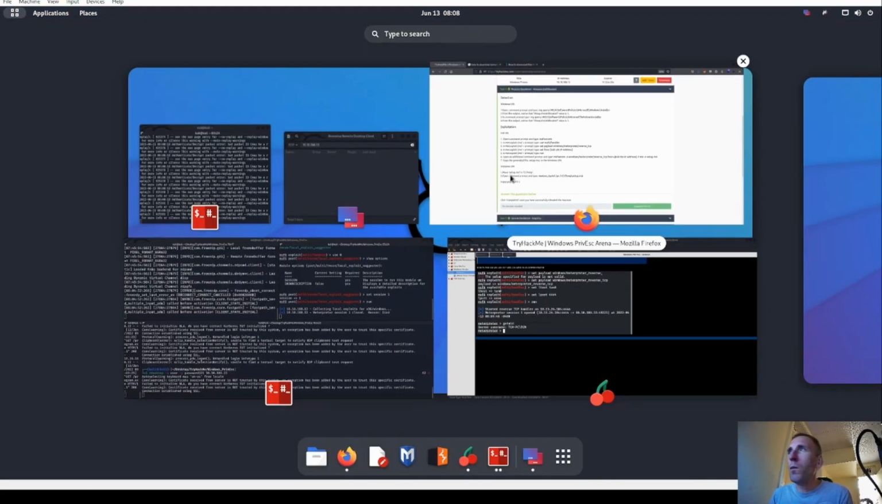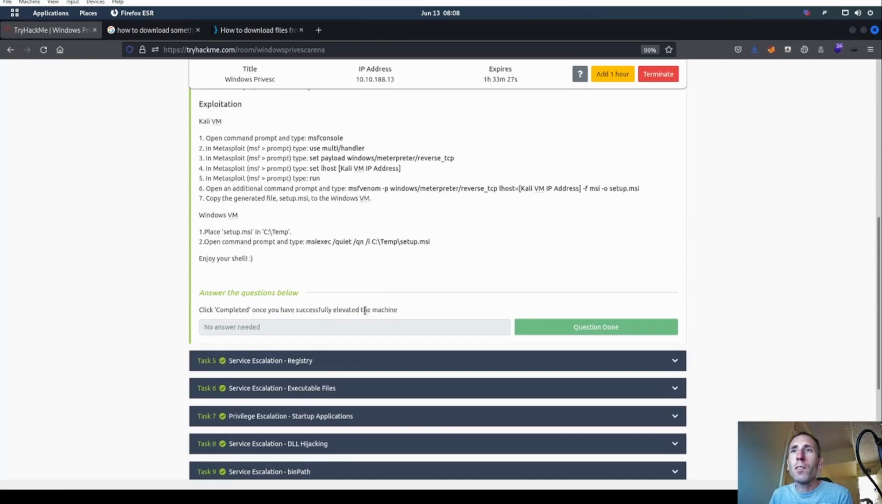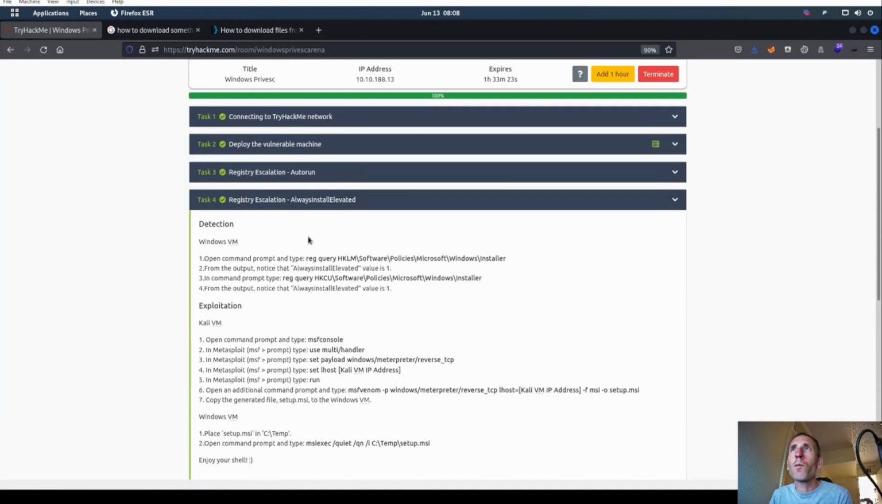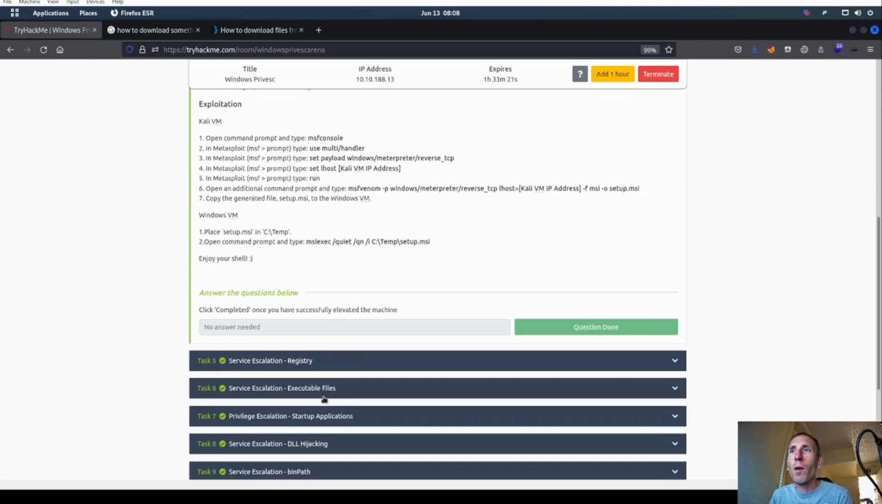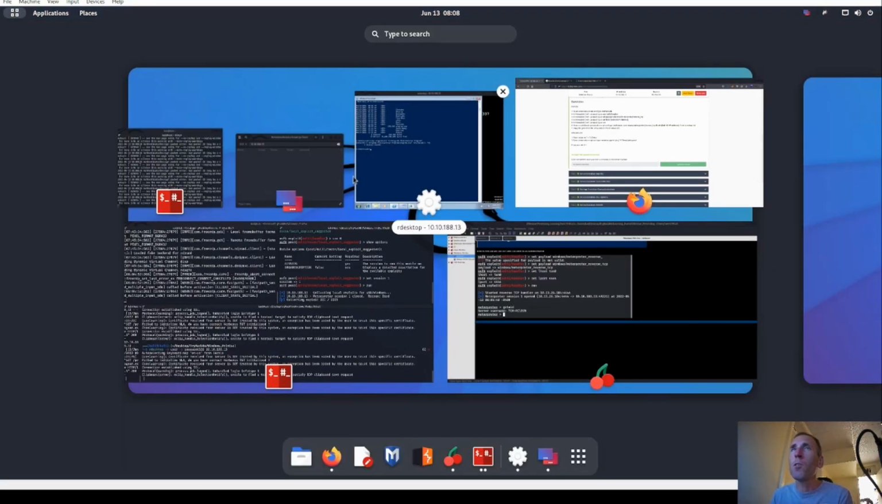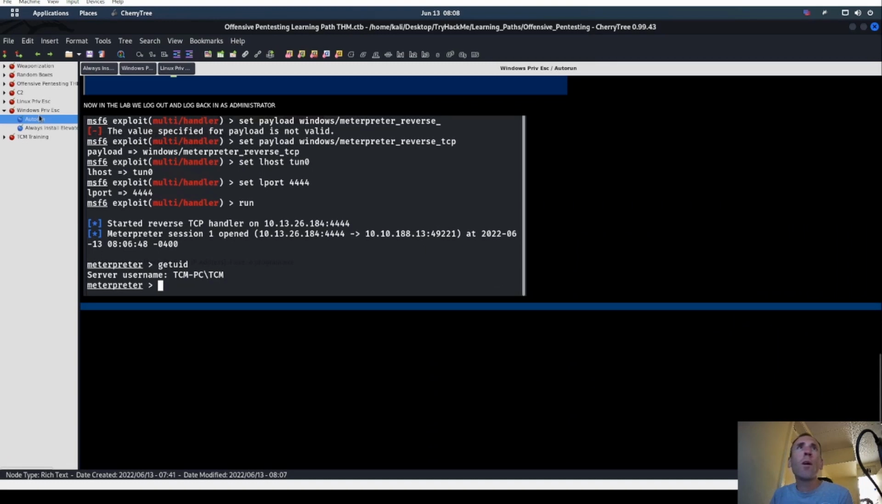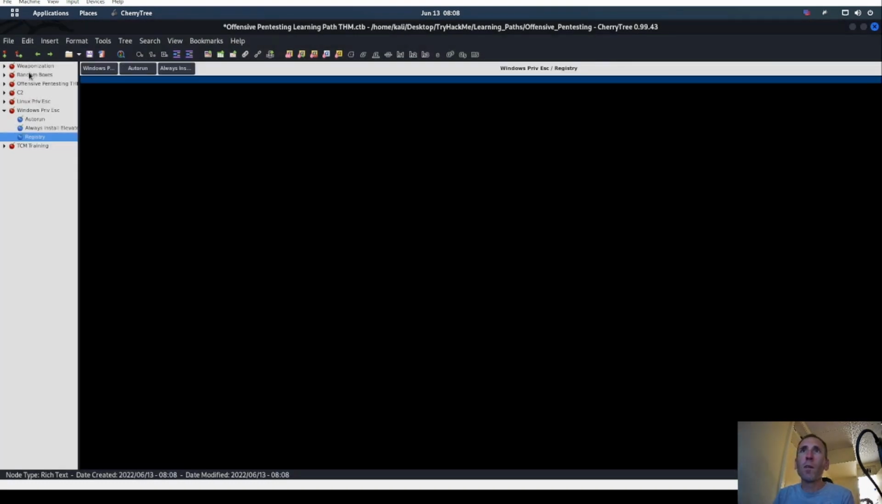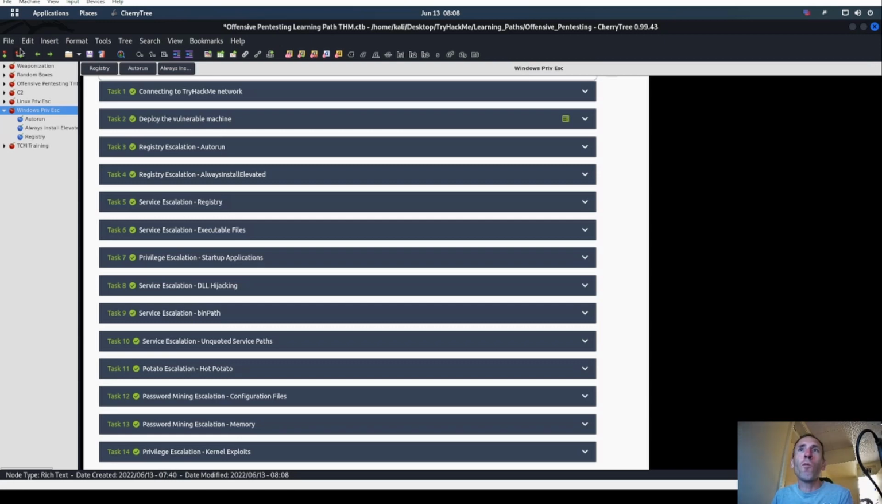All right, cool. So while that's opening up, let's see what else. Always install elevated. That's what we're in right now. And then we'll do registry and executable files for tonight. So we're back in there, right? Let me go ahead and do registry and executable files.